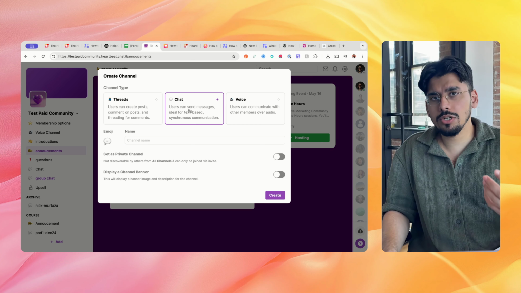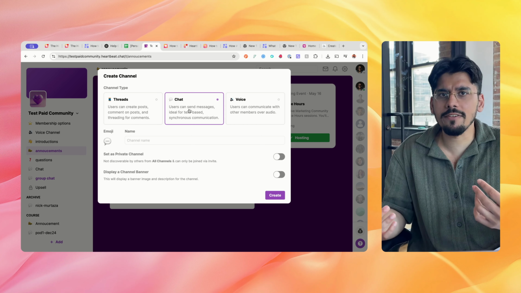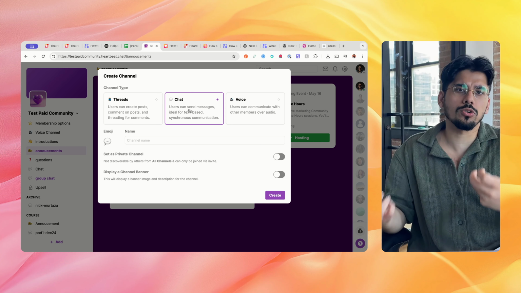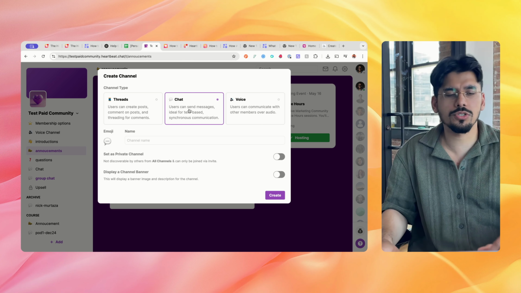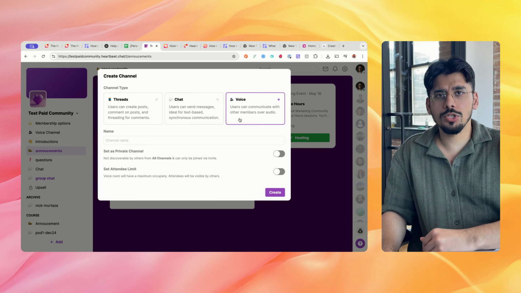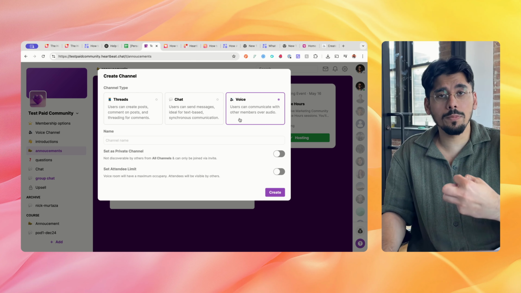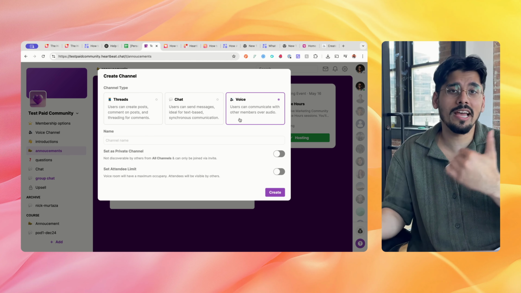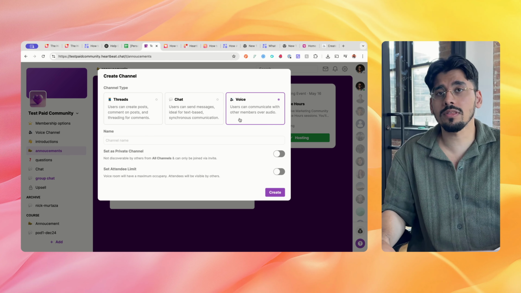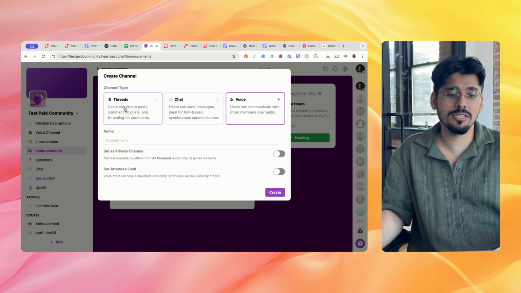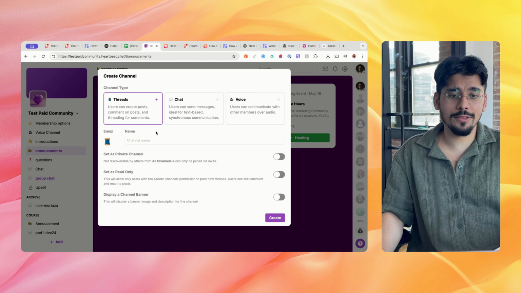I can make a chat channel, which is going to be more similar to a standard chat feed. If you've used a WhatsApp chat or a group chat, it's going to feel really similar to that, where messages scroll up to the top. And then finally, these voice channels. These are actually fully fledged voice and video rooms that you can host inside of Heartbeat, voice calls, video calls that you can run, have people jump on and be able to chat back and forth, see them, share your screen, all that good stuff. So for now, I'm just going to create a Threads channel.